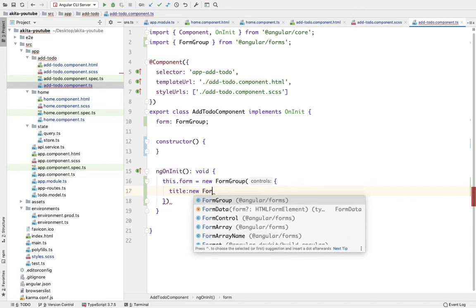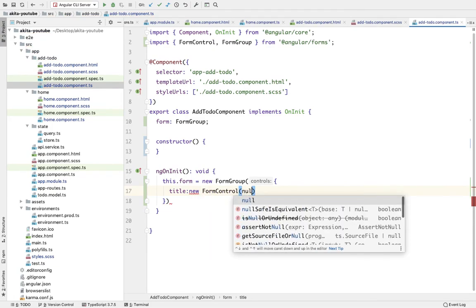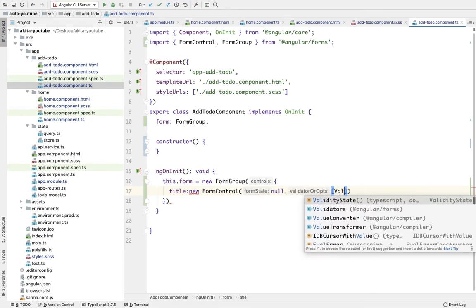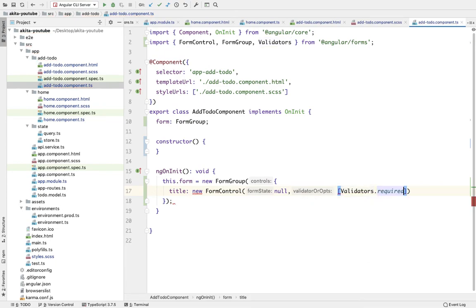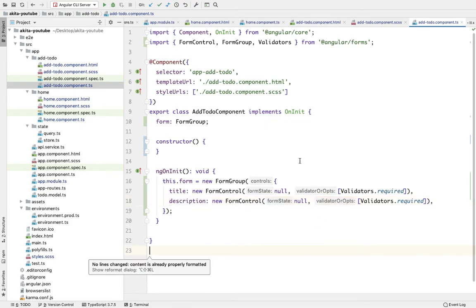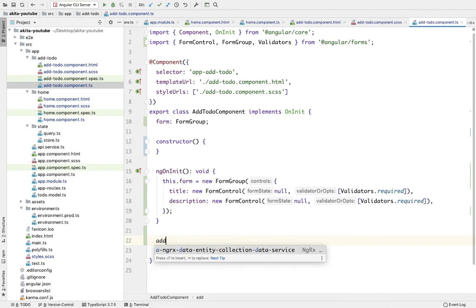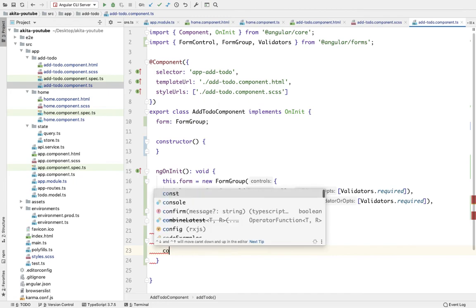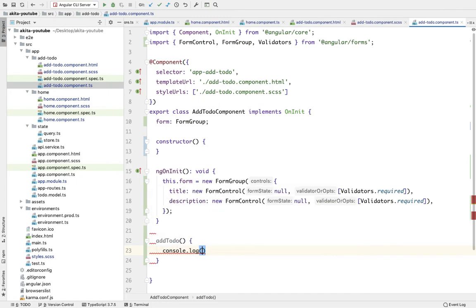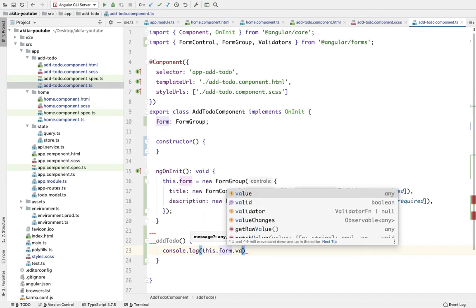So now in the add to do component.ts we have title, which will be new form control, initial value will be null, and we have Validators.required. Let's duplicate this. Same thing we are going to have for description as well. And we are going to have function addTodo, where we are going to simply console log these values, this.form.value.